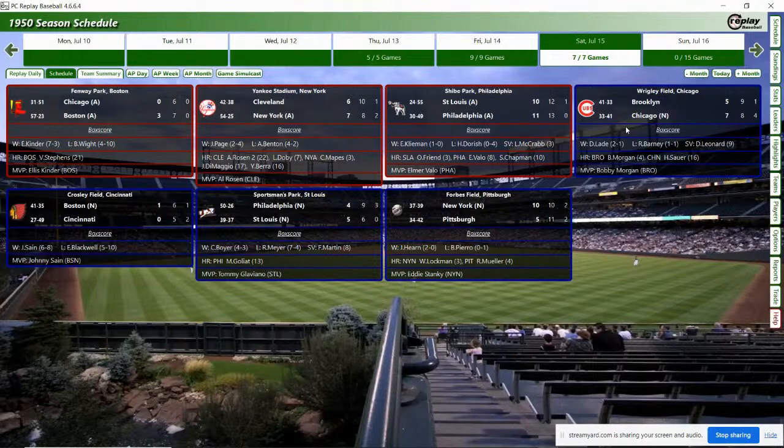Cincinnati loses to the Braves 1-0. At home, the St. Louis Cardinals beat the Philadelphia Phillies, who are in first place in the National League, 5-4. And the New York Giants defeat the Pittsburgh Pirates on the road 10-5.